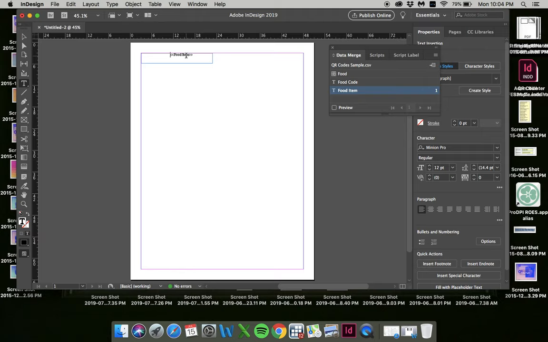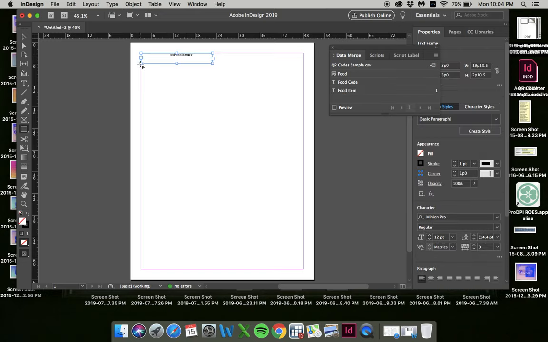That tells InDesign, when it's going through and merging the data that we will do later, that it's going to put every individual row from our data set into our document here. And when it's doing that, we're telling it to put all the food items in a box that looks like this.